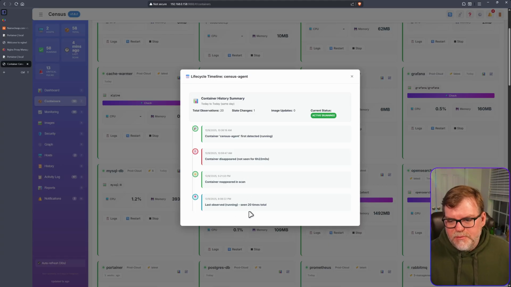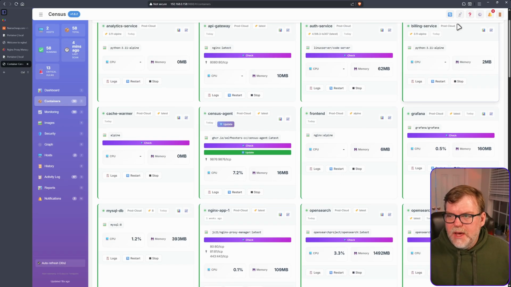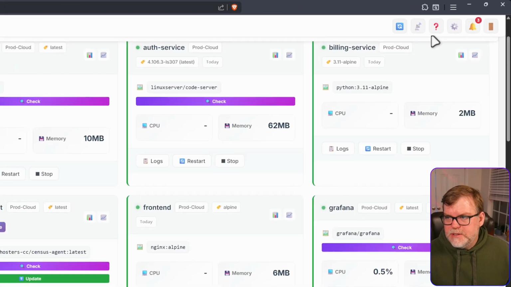And the last observed running, it's seen a total of 20 times. So it is checking in on it pretty frequently. And I think you can also adjust that too. You can adjust the time that it will refresh, and you can also push a manual refresh. You have some buttons at the top here.